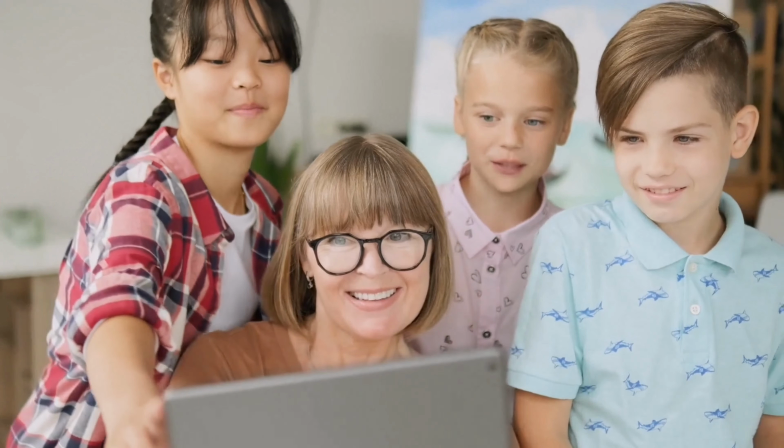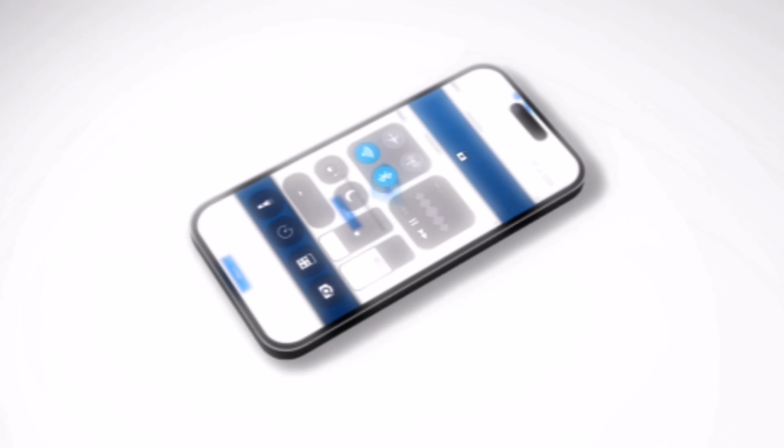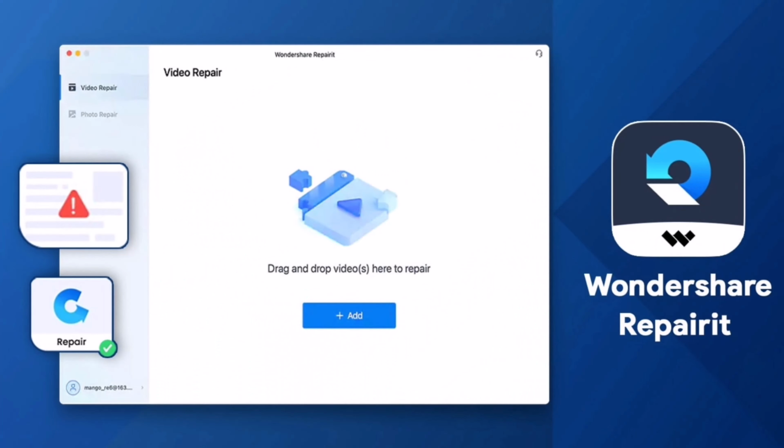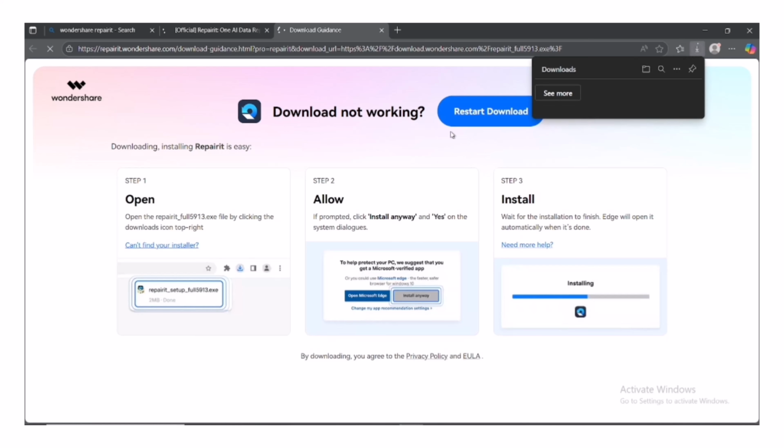But here's the good news. You can fix it. And today I'll show you how. Using Wondershare Repairit, a pro-level video repair tool that works like magic. Start by going to the official Wondershare Repairit website and downloading the latest version.